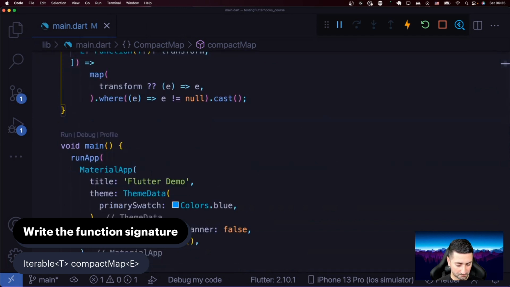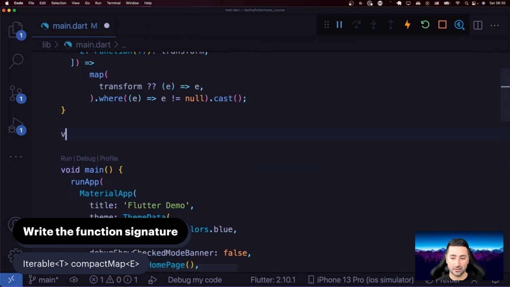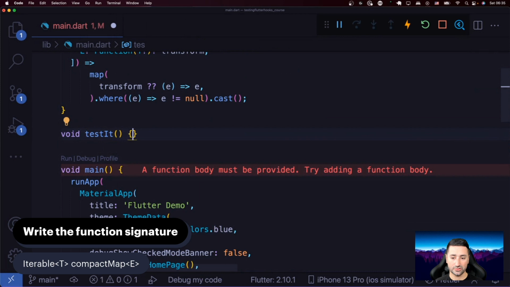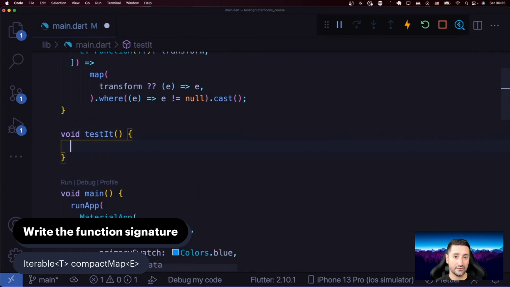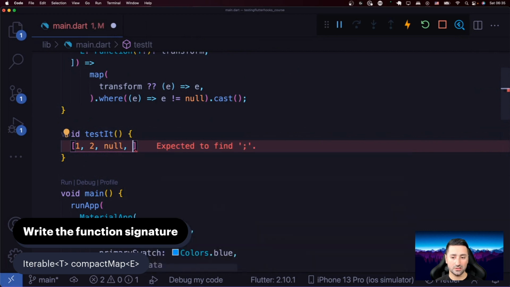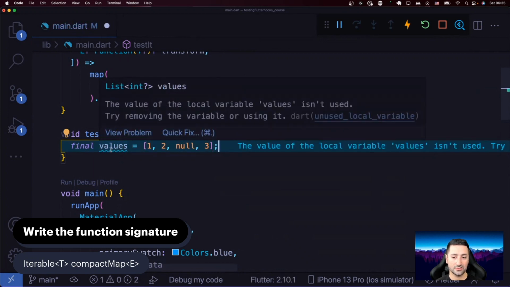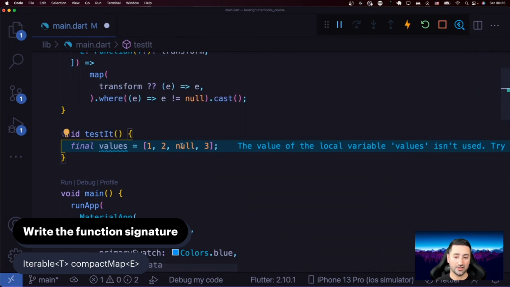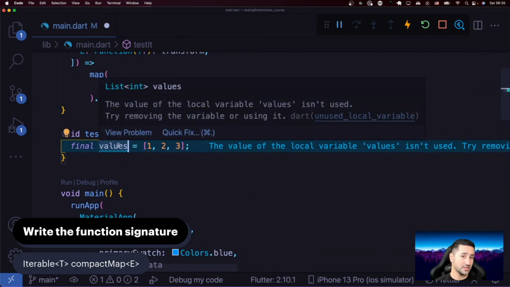Okay. So let's write a function in here called tested, for instance, which I usually do. Now let's say you have a list of numbers, 1, 2, but one of those numbers is null, and then 3. Okay. So final values. Now, if you look at the data type of values, what is it? It's a list of optional integer, because the first two are numbers, but the third one, unfortunately, is null. If you remove that null, values is what? It's a list of integer.